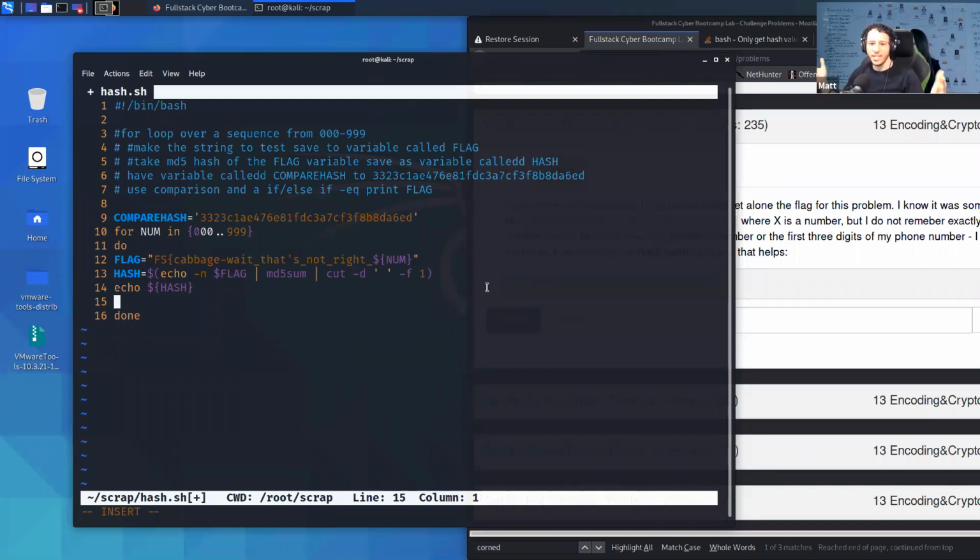We need to just write that conditional logic now. So again, we need an if, a then, a fi. Like I said, I write these things out first because it makes it easier so I don't forget what I need to do. Inside the if, I need to put my logic inside these square braces. What do I want to do? Compare the hash to the compare hash. So if $hash -eq $compare_hash.